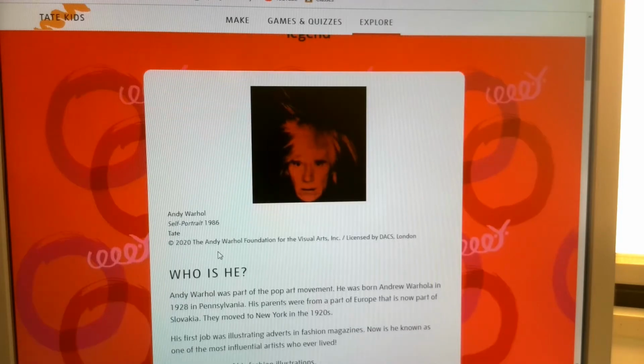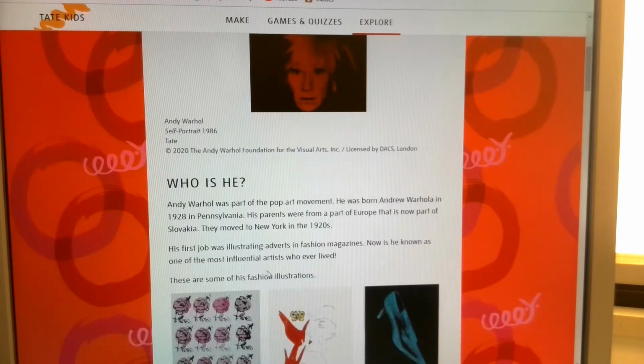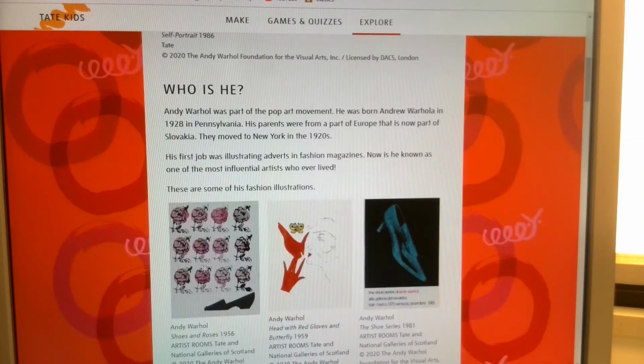Who is he? Andy Warhol was a part of the pop art movement. He was born in Pennsylvania. His parents were from a part of Europe that's now Slovakia, so Eastern Europe. They moved to New York in the 1920s. So, born in 1928. His first job was illustrating adverts in fashion magazines. So he kind of was based around popular culture, and you keep that in mind as we look on. These are some of his fashion illustrations right here. Well-known pieces of his artwork.